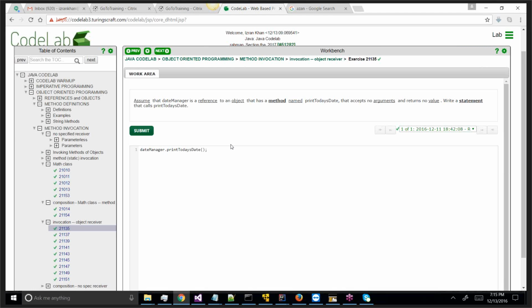Assume that data manager is a reference to an object that has a method named print today date that accepts no argument and returns no value. Write a statement that calls print today date. So it's already been created, and we have to call this method print today date.